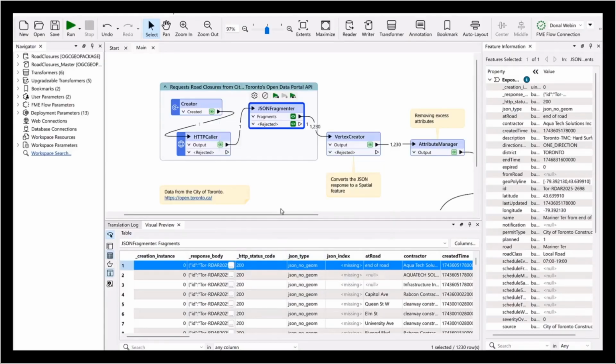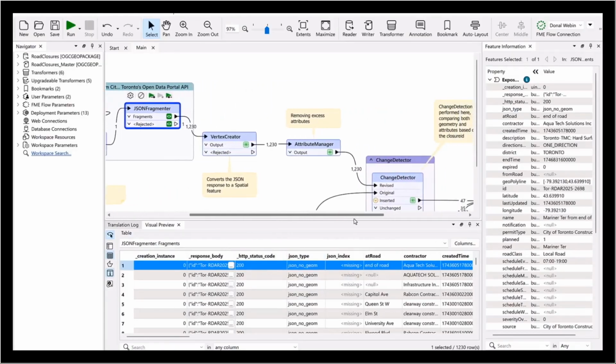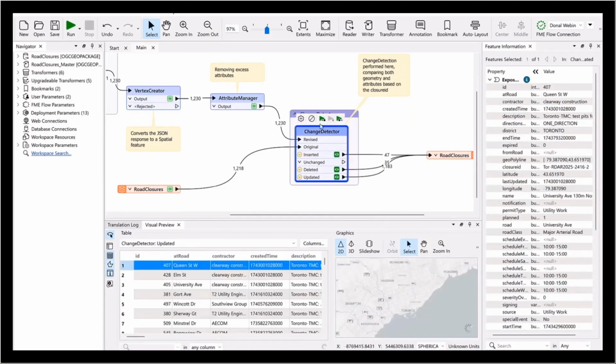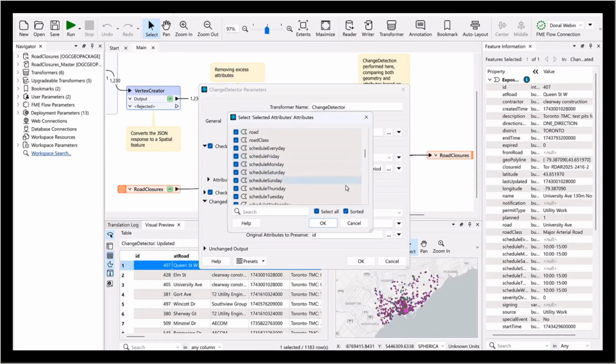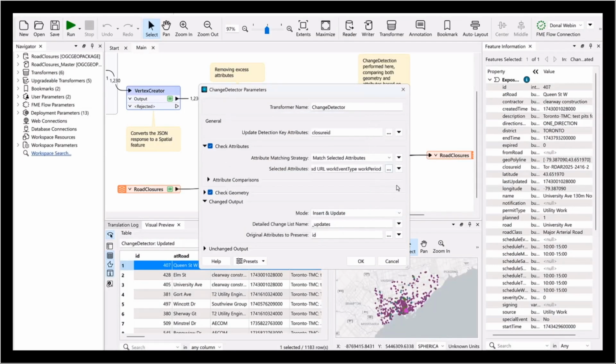Moving to the key part of the workflow, the change detector, we will open it up and review the parameters. As you can see, we have an update key, which is closure ID, and we also have our selected attributes. We're also generating a list as we want to see what has actually changed. The change detector has an optional parameter that returns a list that describes what specifically has changed between the datasets. To enable this, create a list attribute in the detailed change list name parameter. Here, we'll create a list called update.